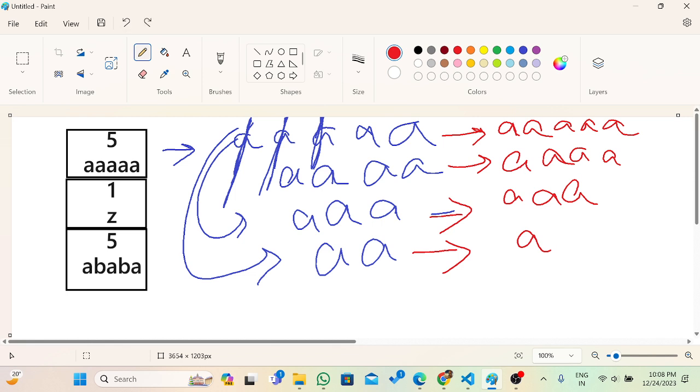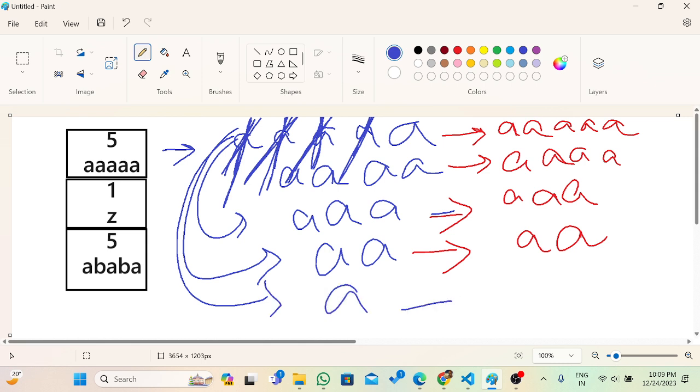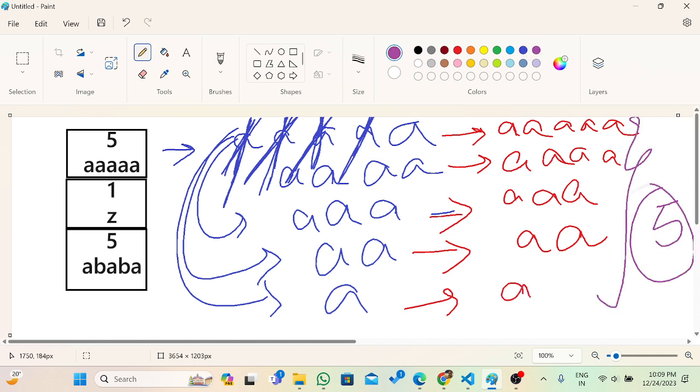Now I can remove this first element, then the second, then first again, then second, and then I'll have this. So in this way I can have 5 distinct strings. Similarly for z, there is only one element in the string, so the maximum we can get is 1 distinct string.